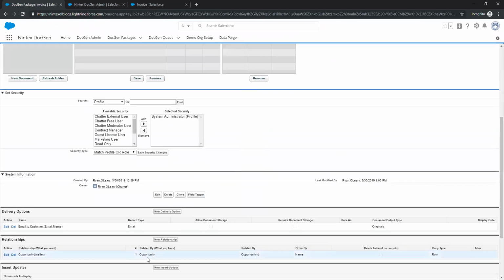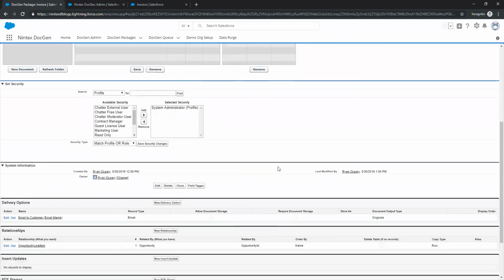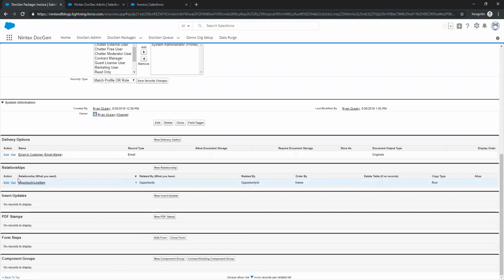The starting object, which is opportunity as a reminder, is now going and grabbing information from the opportunity line item. Remember, when you create a relationship, all that does is surface that object into the field tagger. So we can see here, opportunity product is now available for us to use. And this allows us to connect our Salesforce data model to our document.